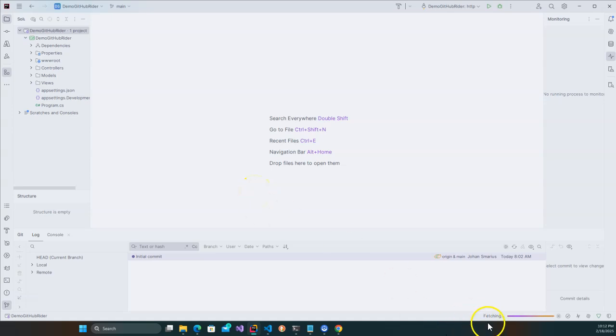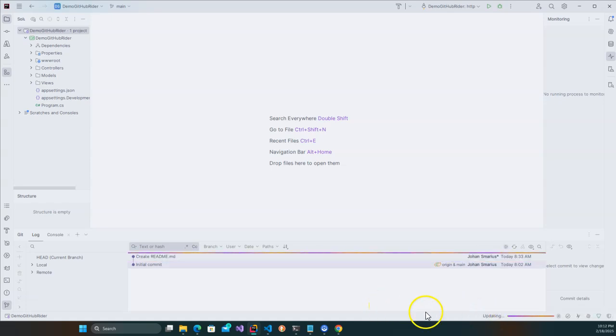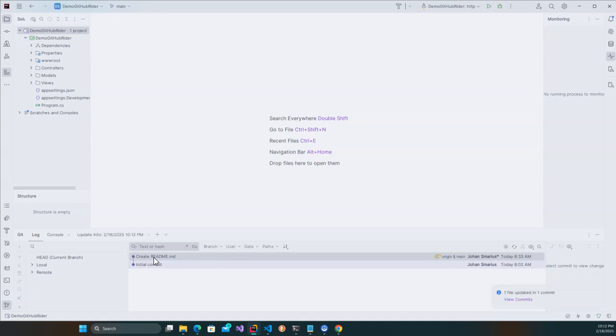And you do see here that it's fetching the sources, it's updating. As you can see, we updated the README file directly on the GitHub site, and that's what we see happening here as well. Okay, I'm up to date with my main remote.